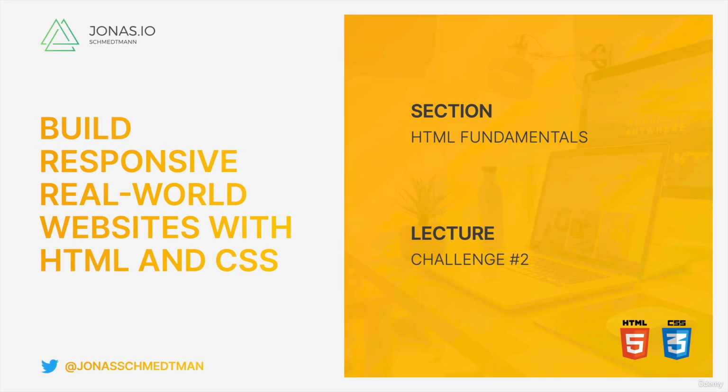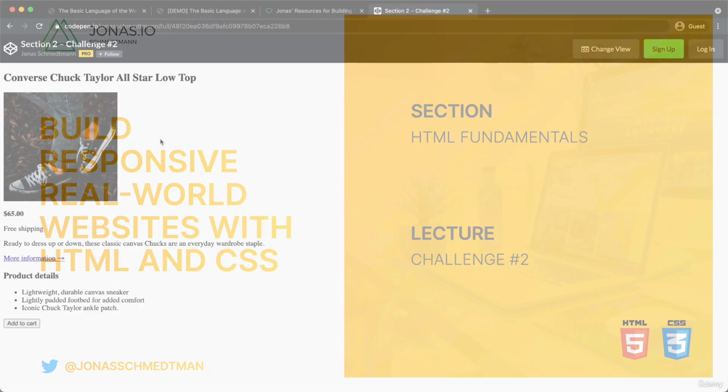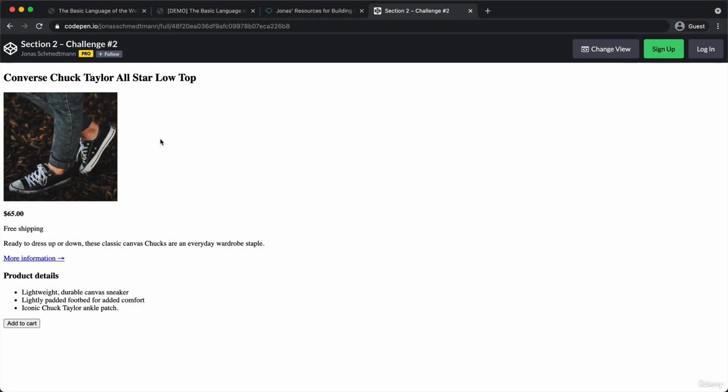Time for another exciting coding challenge so that you can keep practicing your new HTML skills. And in this one, I want you to build this component for this Converse All-Star shoe.